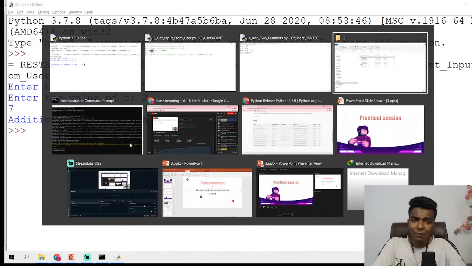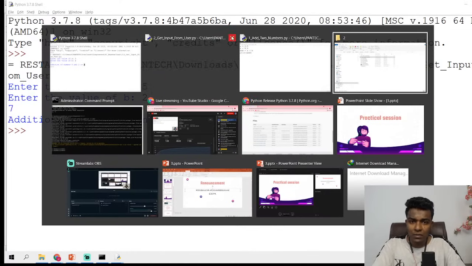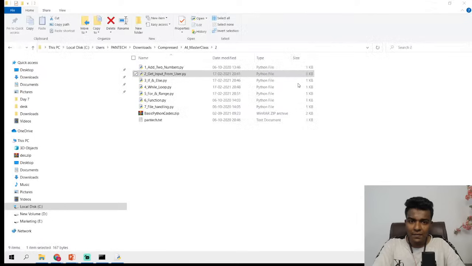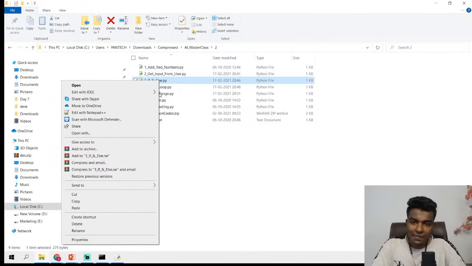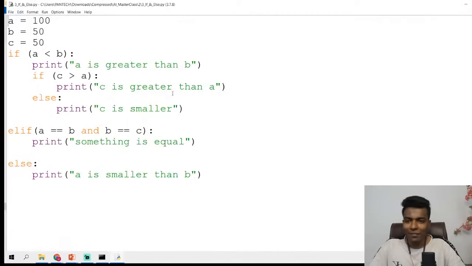So that is the second basic program. Let us close this. First and then second, and then the third one, which is the if and then else condition. I hope you all know about if and else, right?